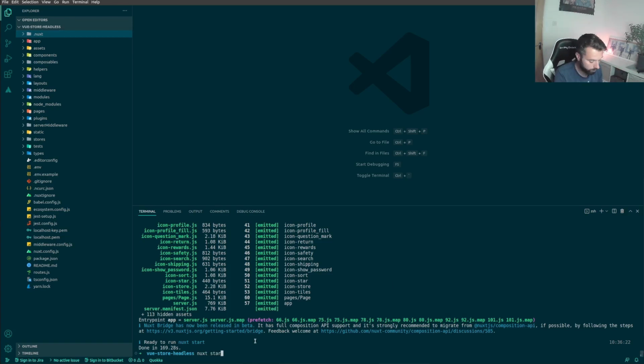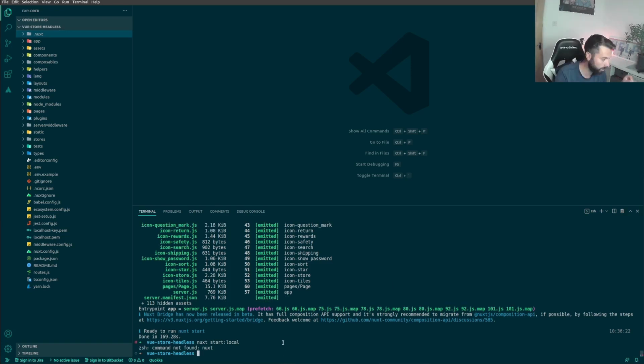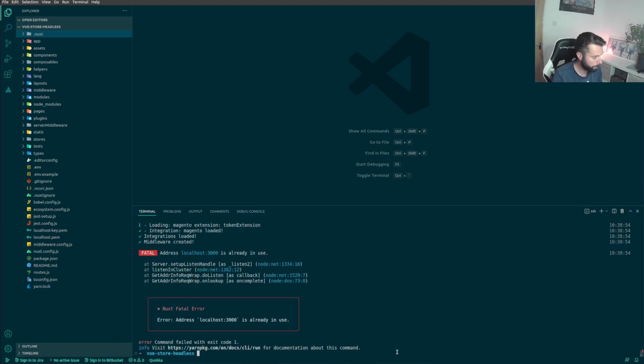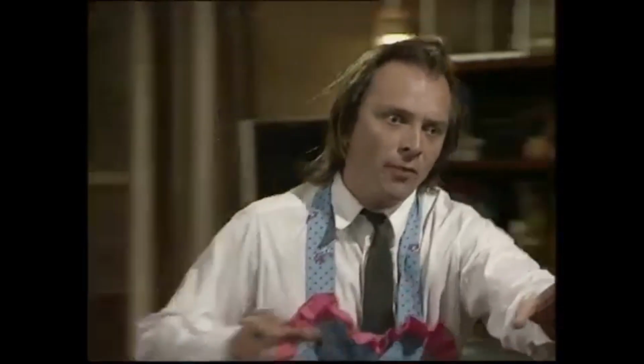So if I do Nuxt start, and it isn't actually Nuxt start, just to show you the last thing, it's actually yarn start local, which runs Nuxt start. And this should run, it's already in use, right? I need to kill that off.